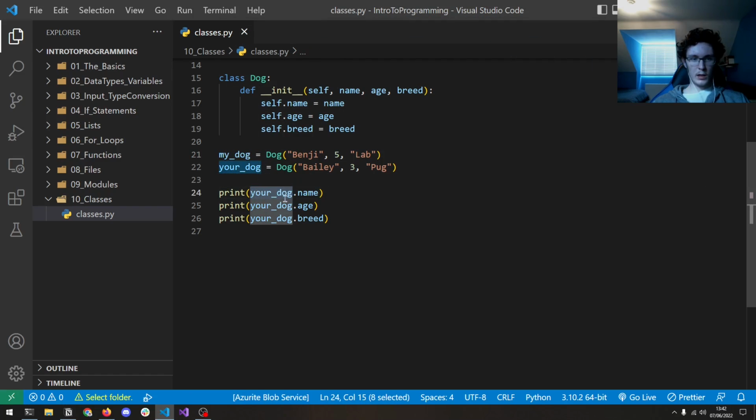Down here, we're going to be using your_dog.name. Oh, sorry. Yeah, let's go over this one then. We've got your_dog.name, your_dog.age, your_dog.breed. So self is effectively a reference to this object. An object is an instance of a class. So we've got our parameters name, age, and breed, which are coming from the function calls, and we've got self, which represents my_dog or your_dog.